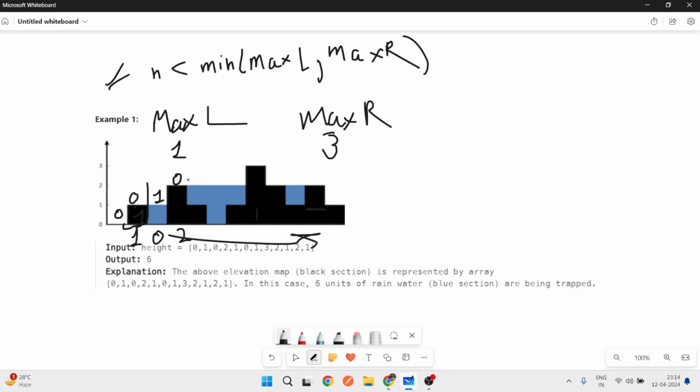At this point, what is the maximum left? For this point, maximum left becomes 2. Maximum left is 2 and our current height is 1. So 1 is less than 2. Yes, it is less than 2. So how much water can it store? 2 minus height, so 2 minus 1 is 1. So it can store 1 unit of water.